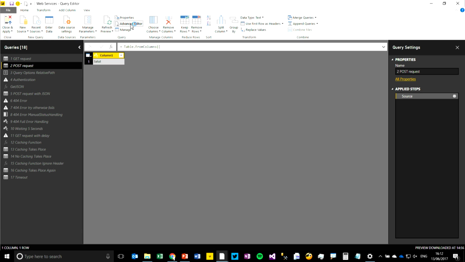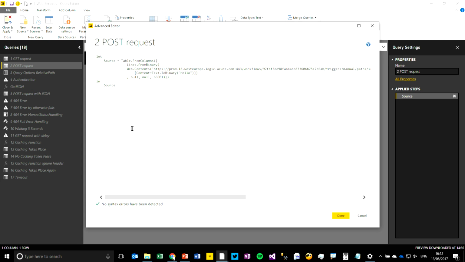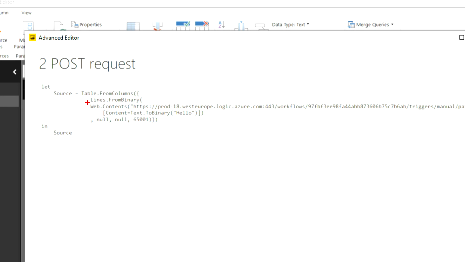In order to make a post request, we've still got the same call to web.contents, and everything that's not shown here on screen is just that horrible long URL, which you don't need to worry too much about now. But the important thing here is that we've got a second parameter.